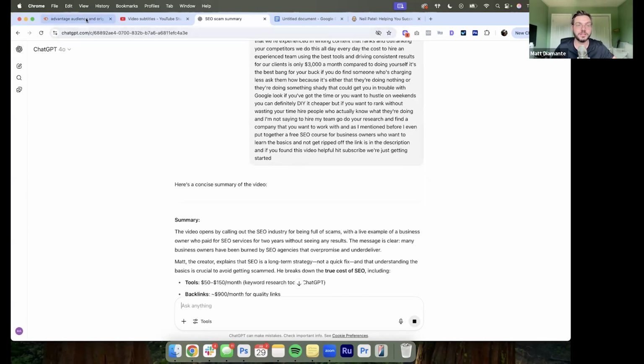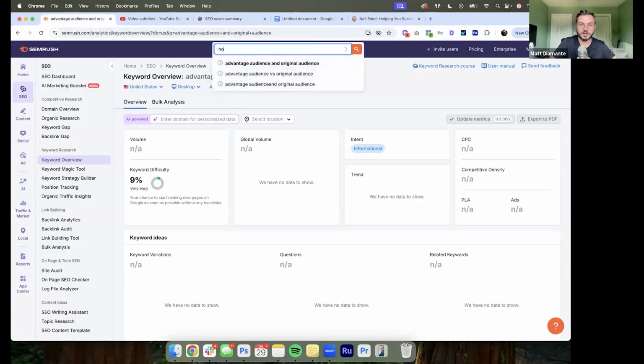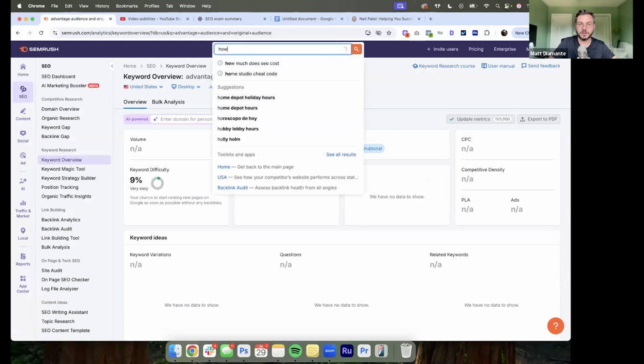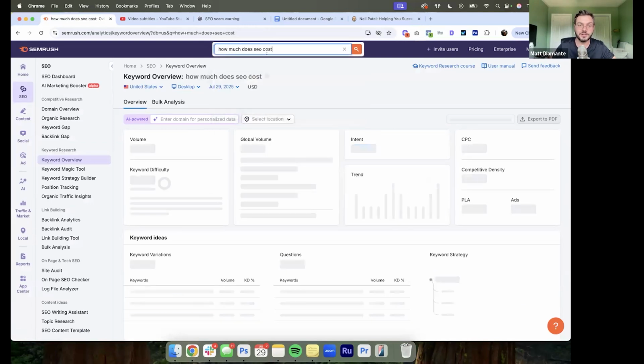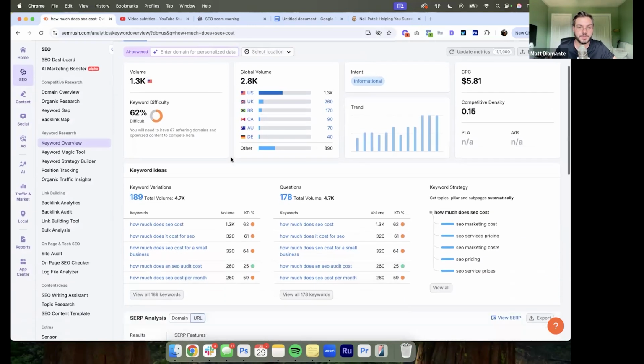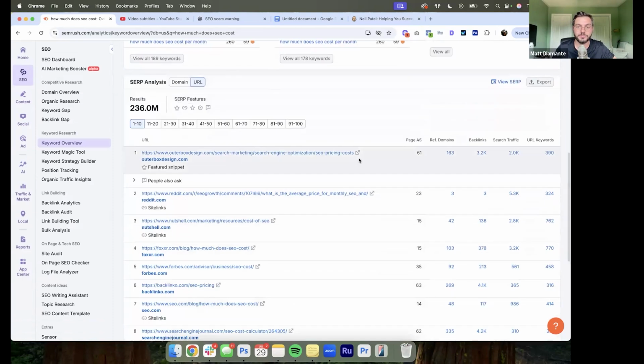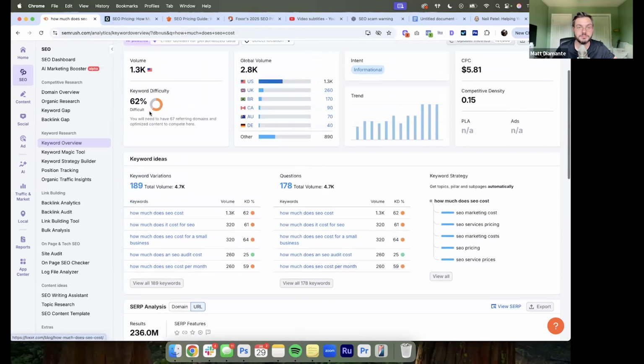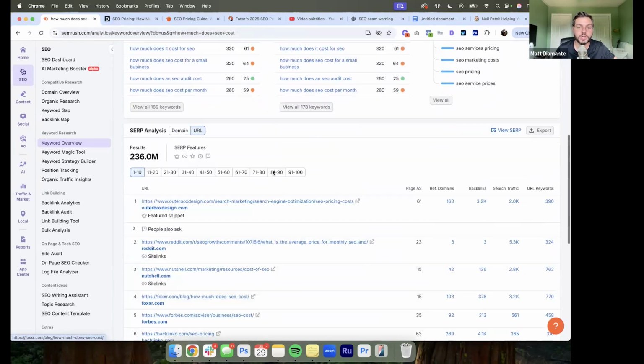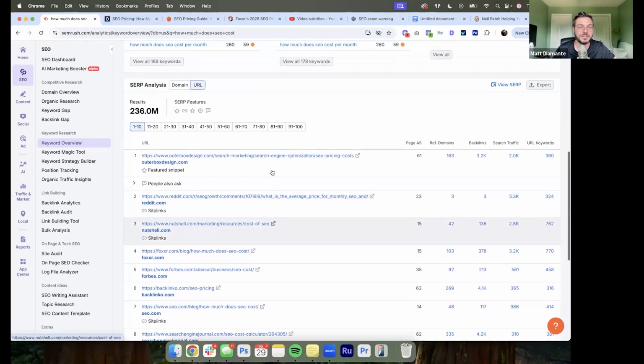The next thing I'm going to do is switch the keyword here. How much does SEO cost, for example? And I'm going to look at the top three results. So we're going to skip Reddit. We're going to do these guys and these guys. And yes, I do have a blog post about this already. We're not ranking that well yet. It's very competitive, as you can see. Keyword difficulty is pretty hard to rank for. So we need to give it time and we need to get some backlinks.